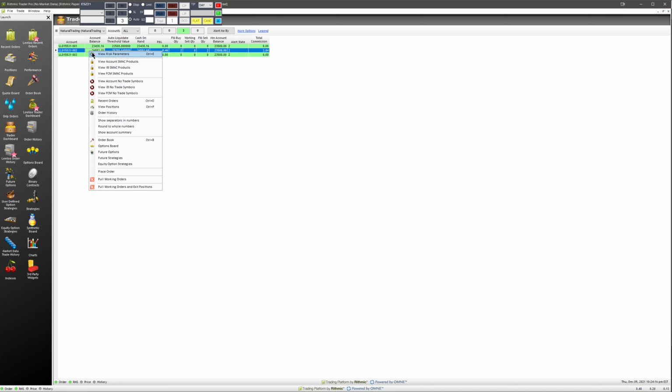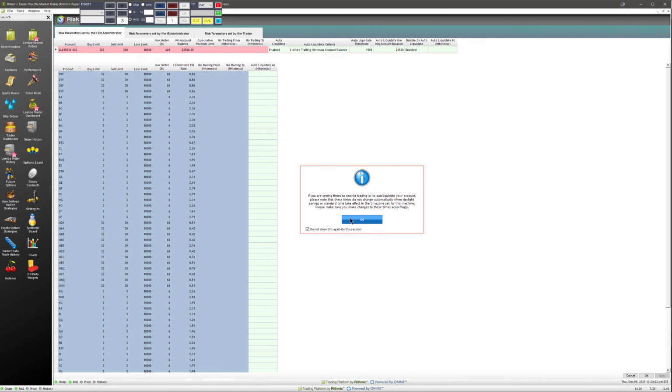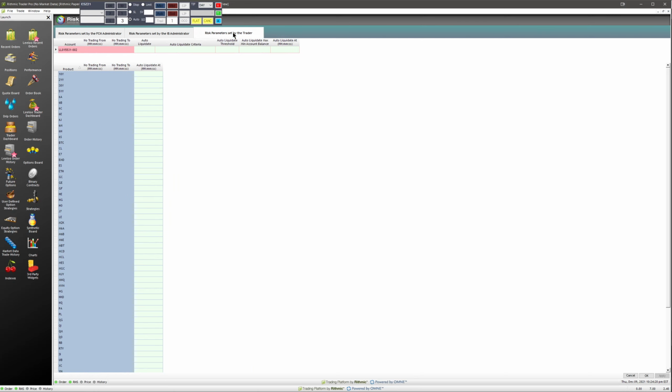You can right click, view the risk parameters. Once on this page, go to risk parameters set by the trader. Set your criteria. In this case, I can put in a loss limit. Our threshold, let's put in 500. Liquidate set to yes.